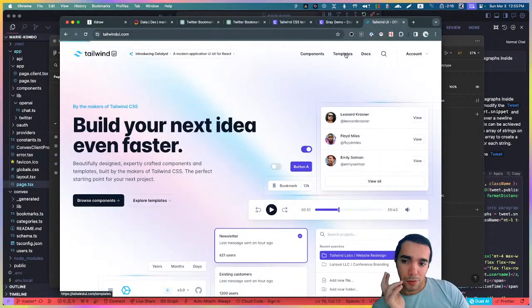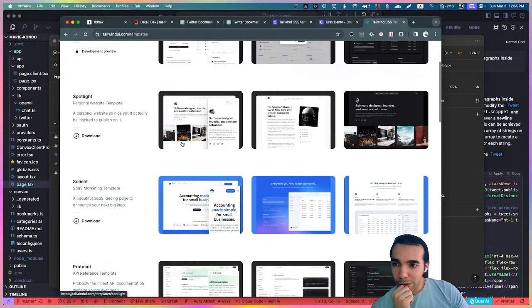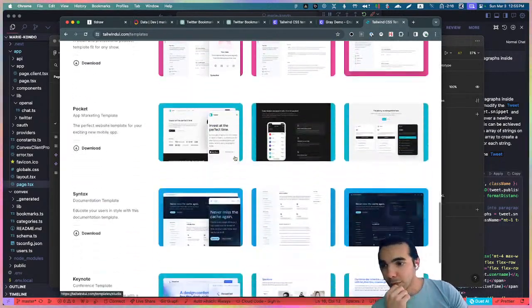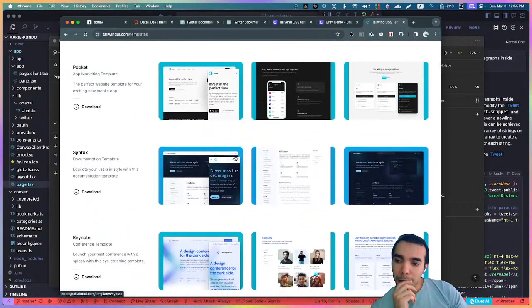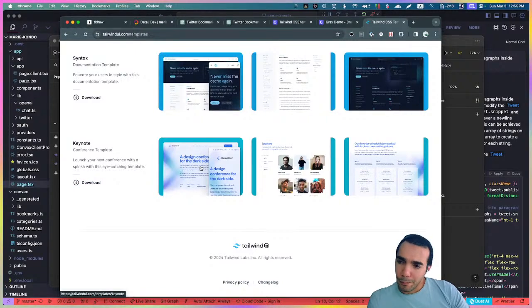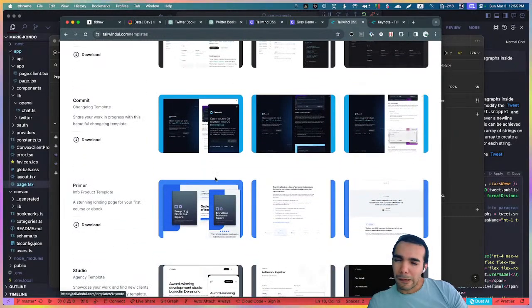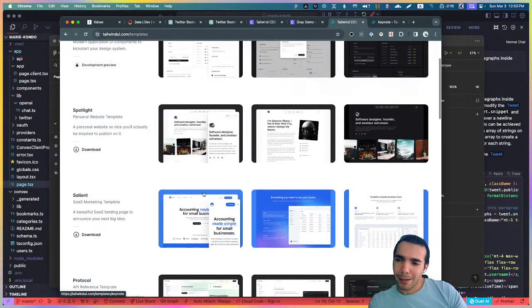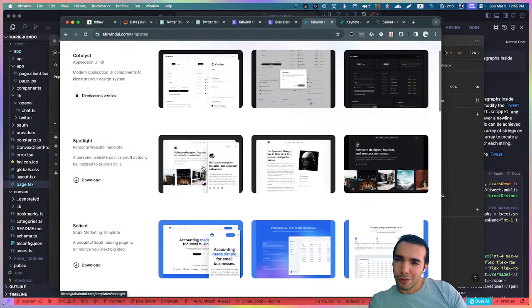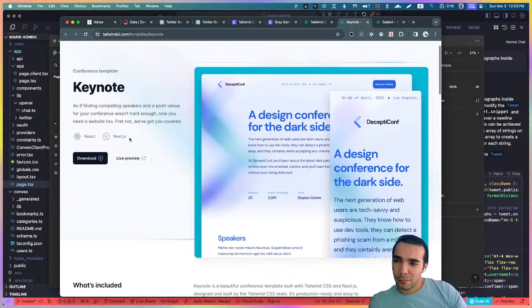Anyway, and then of course there's also Tailwind UI. Tailwind UI comes from the makers behind Tailwind. They have a few very limited templates that you can use, and I'm not sure which of these would work best. It's probably going to be Salient or Spotlight. Let's see.